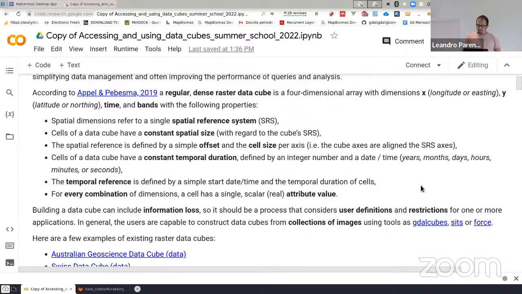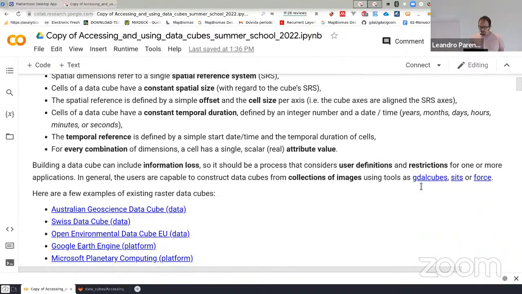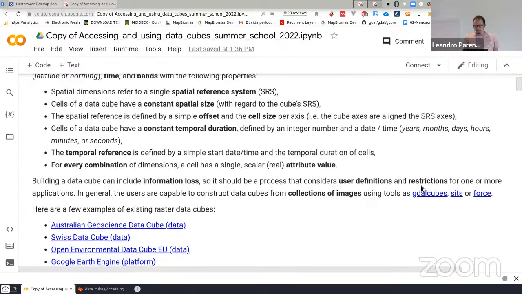And there are some specific properties. So the spatial dimension needs to refer to a single spatial reference system. So we need to have a constant spatial size for the cells, and you can define the offset and the cells for the whole data cube. And another important aspect, you have a constant temporal duration.